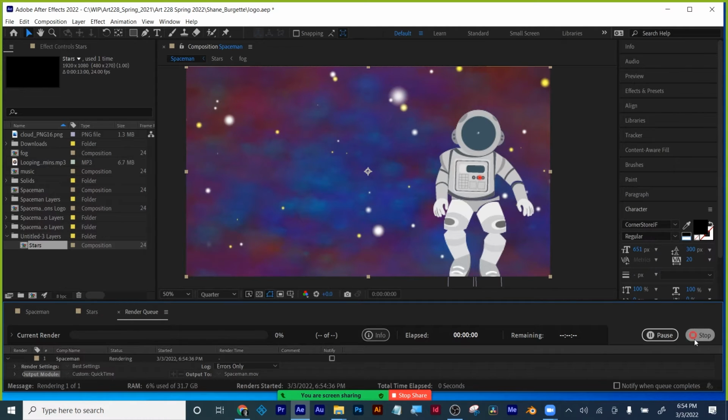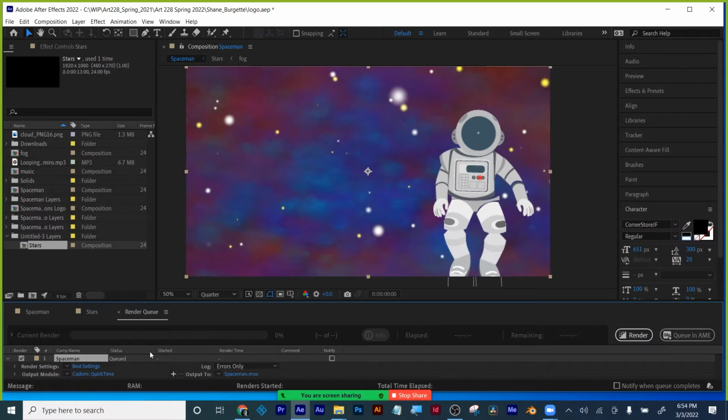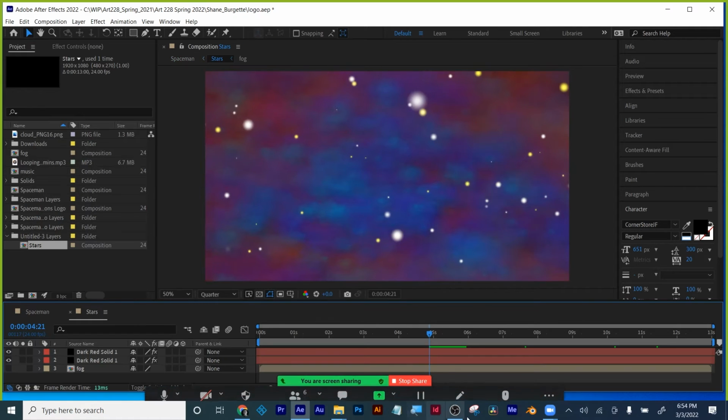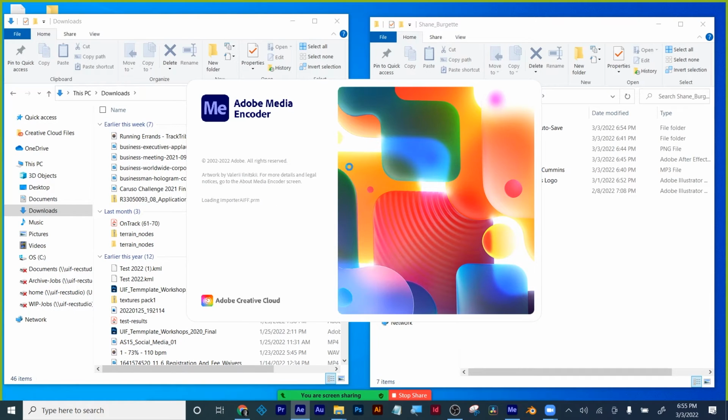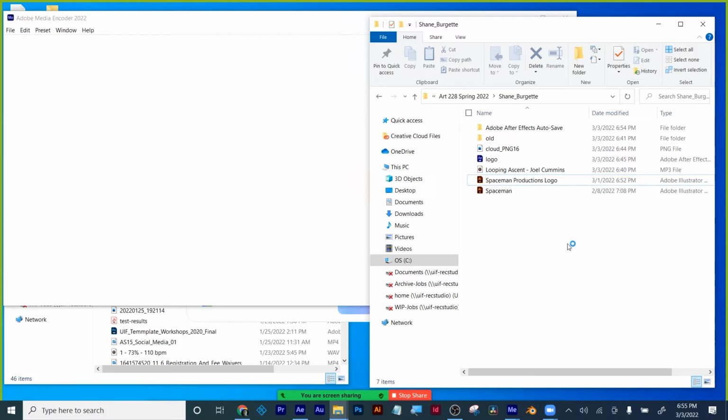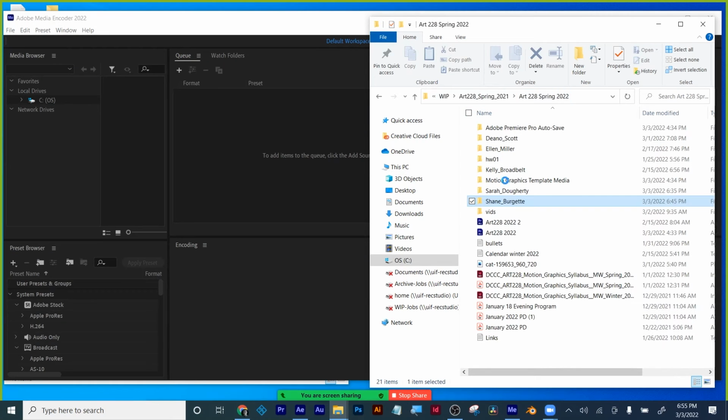And this is going to take a while to render, so I'm going to stop that. And from there, you would just open up Media Encoder. Wait for that to open up. Media Encoder takes a moment to open.